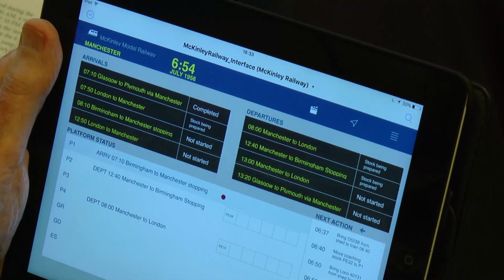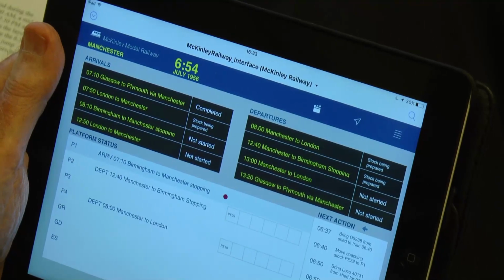So that's where we've got to with the software at the present time, and by the time we get to our next progress report, it will hopefully be fully working.